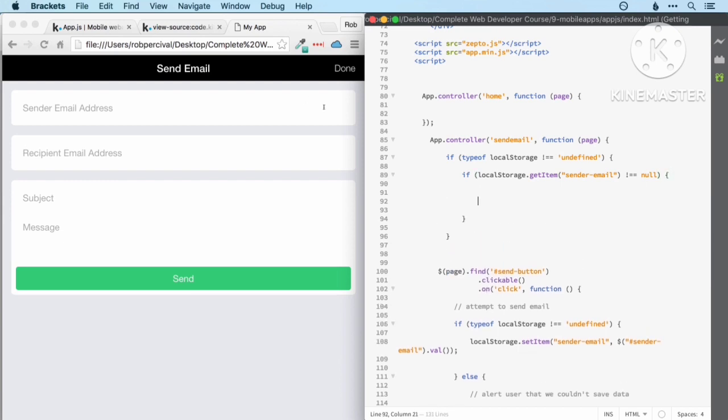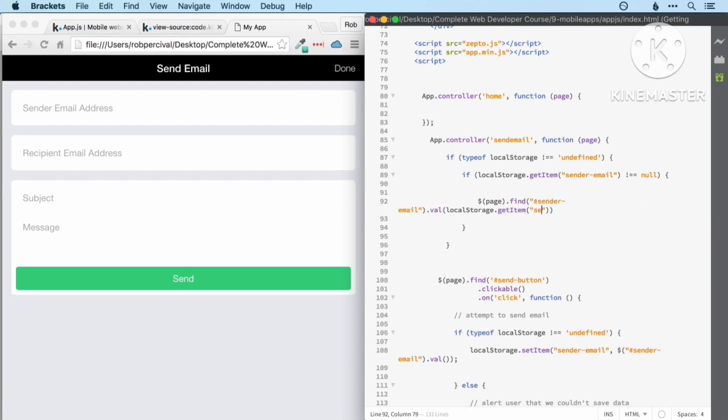And if it does, then I want to update the value of the sender email input, and we do that using page.find and then sender email with a hash for ID, and we want to set the value of that to local storage get item sender email.